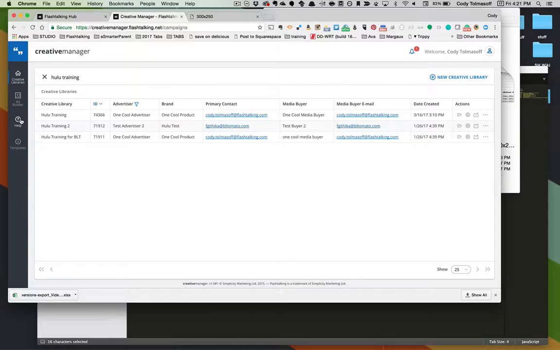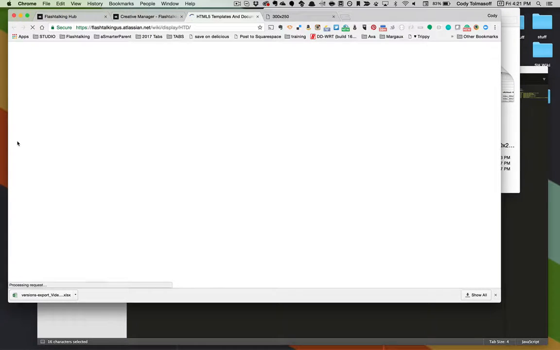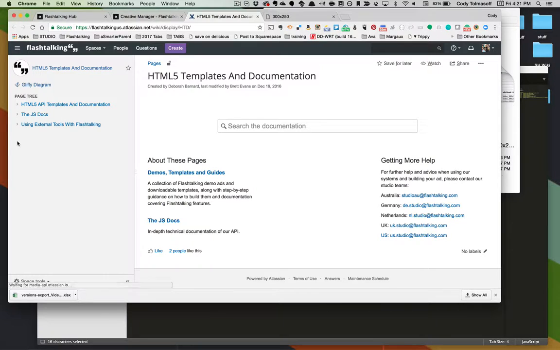either me, Cody at Flashtalking, or Scott at Flashtalking about any of this stuff too. And then templates here, this is templates and help with code. So if there's something in our API you have questions about, or you're looking for a template to start you out with that isn't the one we gave you for these Hulu examples, you can certainly go through and look at further documentation here.